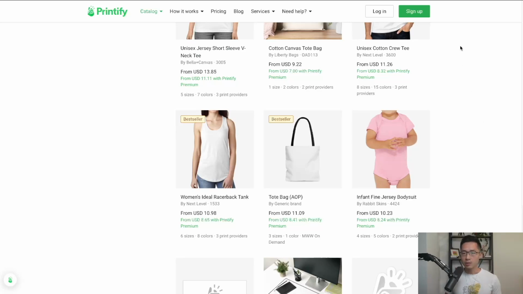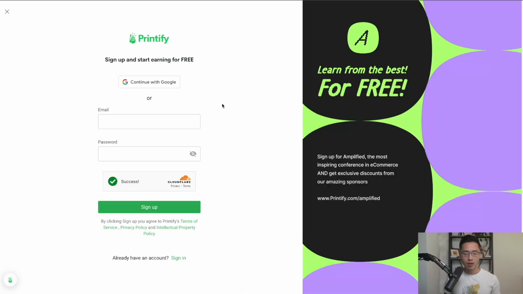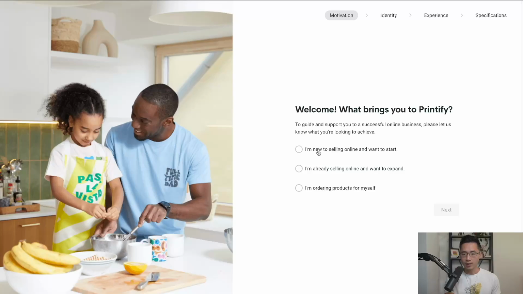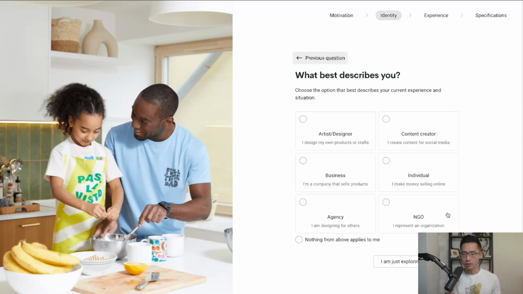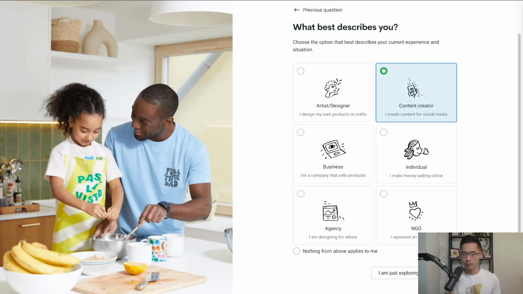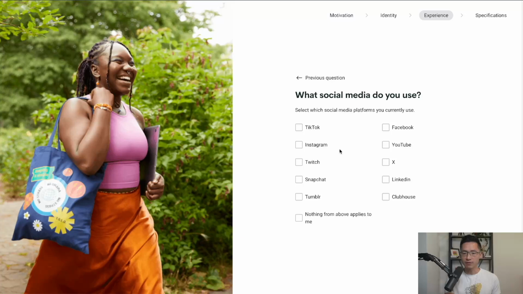So to sign up, we can just come up here and click on sign up. And you can sign up for a free account by using your Google account or using an email and password. So we are going to go with Google account. Click continue. We can just say I'm new to selling online and want to start. Click next. And then choose the choice that best describes you. Click next. And then you can choose the platforms that you use the most.